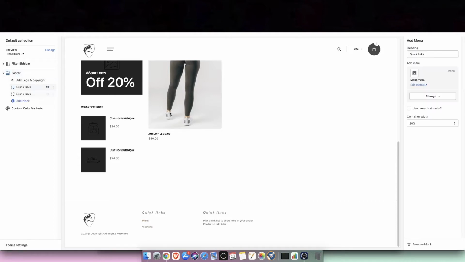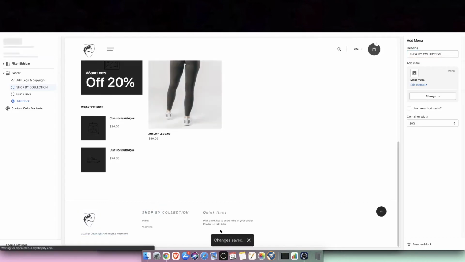Now, just real quick, instead of calling it quick links, I'm going to call it shop by collection. We could call it shop by category, shop by collection, shop by whatever, or just shop. The title is really irrelevant for now. Let's go ahead and hit save. So now you guys kind of get that concept.